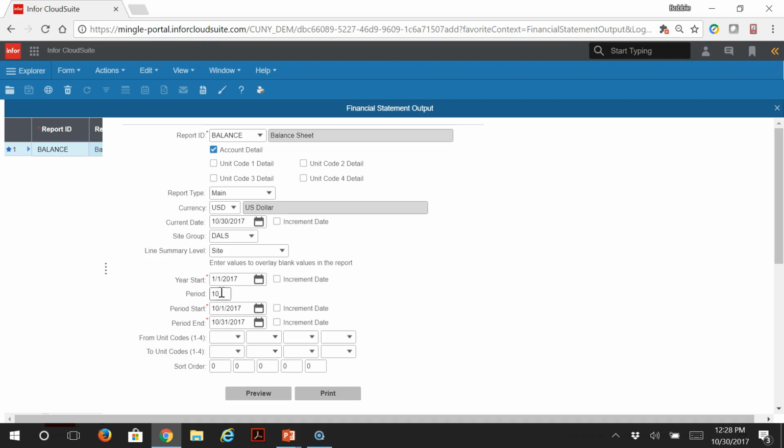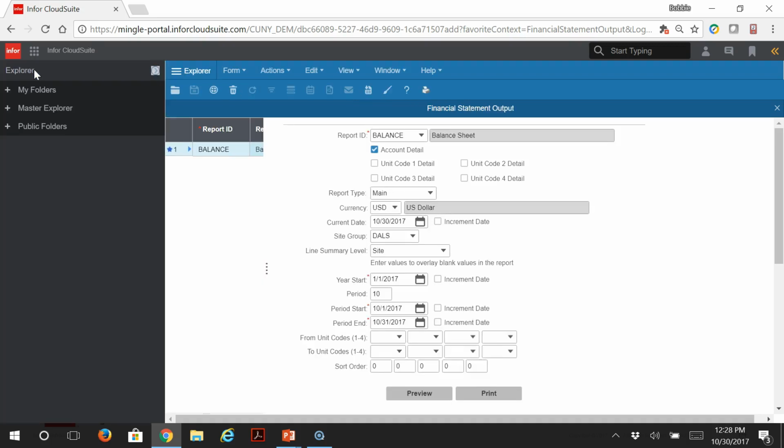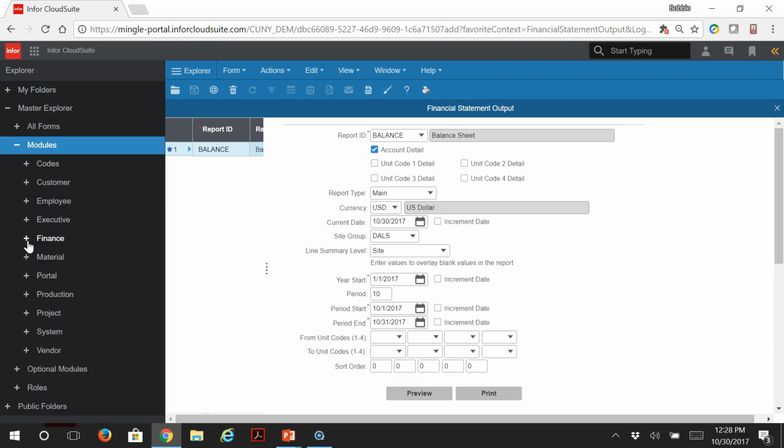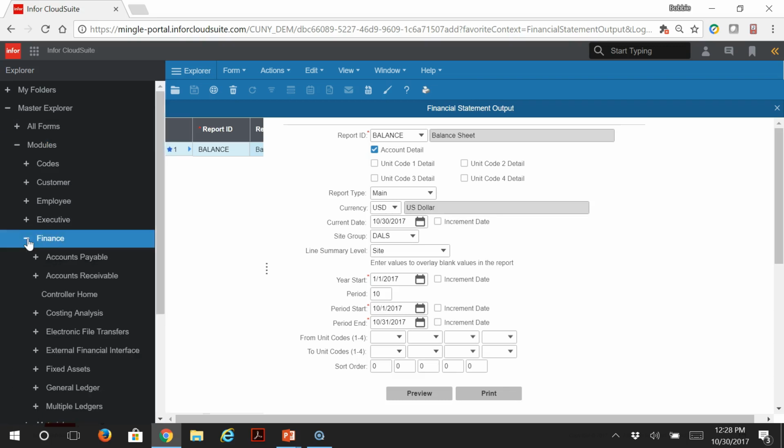We have 12 periods. Let me just show you real quickly. You don't have to do this, but I just want to show you quickly. If we go to the Master Explorer, go to Modules, and go to Finance, we can then go to General Ledger.